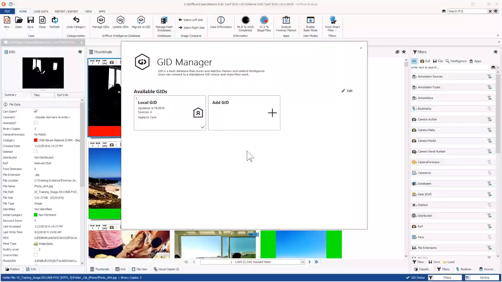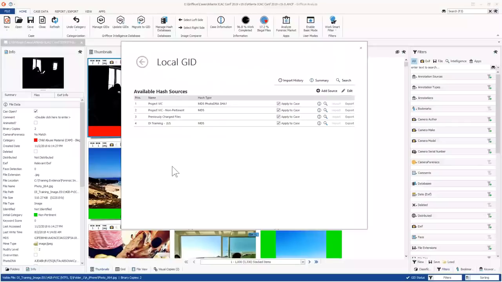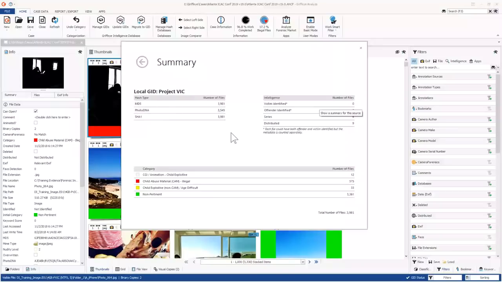So if I want to look at the sources within my GID, I can do so. Now remember, this kind of replaces the database manager. So think of these GID sources as the old databases. But note that each one can contain multiple hash types. So this one, for example, my Project Vic database, if I select the info button, I go in there and it shows me that this particular GID source contains MD5, photo DNA, and SHA-1 hash values, as well as this intelligence, 4 series and 9 distribution status, as well as here's all the categorization for those files.